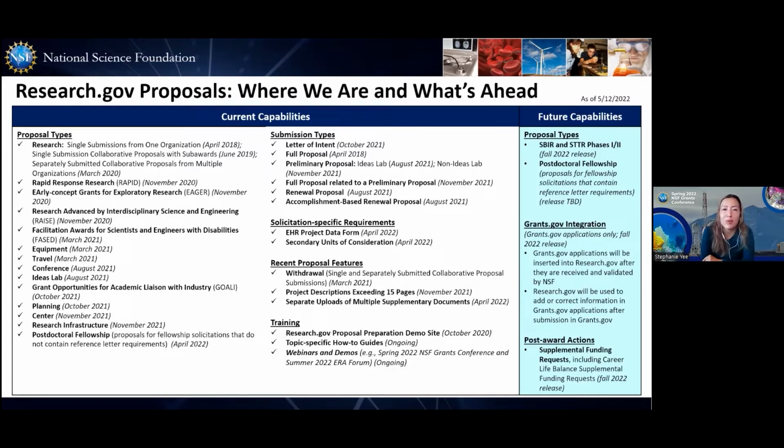So on proposal types, SBIR and STTR proposals are not yet in Research.gov. We're looking at a fall release for that. And we also have postdoctoral fellowships, which are proposals and opportunities that require a reference letter writer. So that is a very specific requirement, and that particular piece is not ready yet.